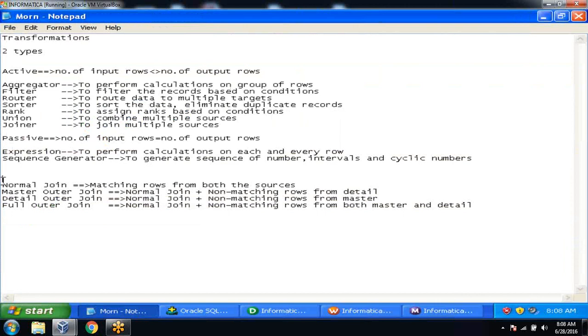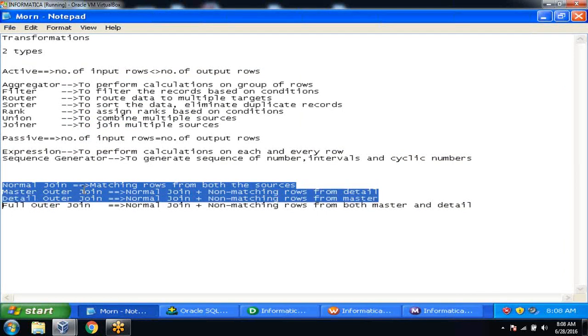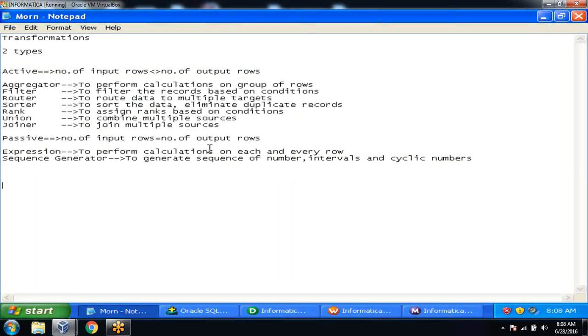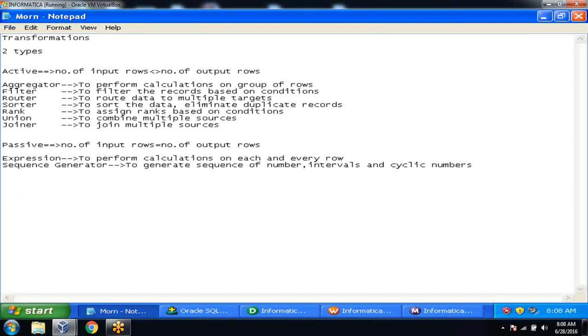Any questions? Are there interview questions on this topic? For joiner, generally they will ask: what are the different types of joins? What is master and what is detail? What are the optimization techniques for joiner?